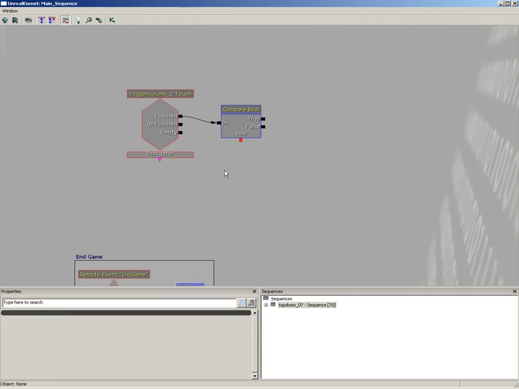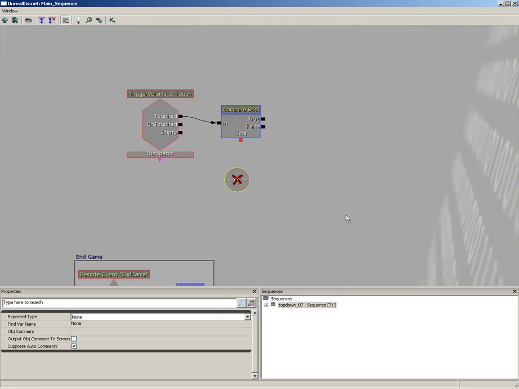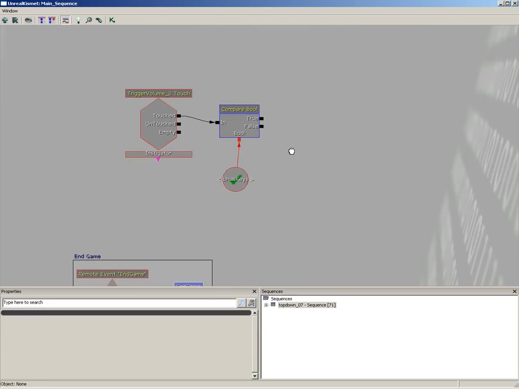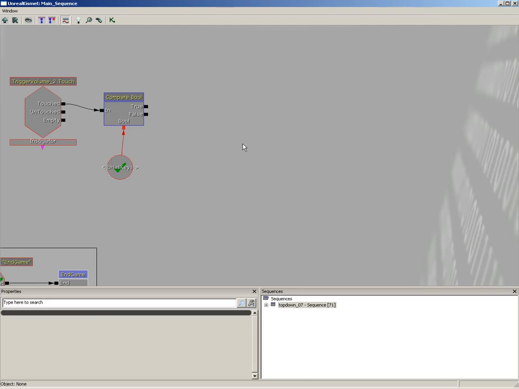Now, what value are we going to check? We need to make a named variable that reaches over to bHasKeys. So let's set the var name to bHasKeys, plug that into the bool. Now, if true, they're going to get a victory screen. If false, they're going to start over. So let's start with true.